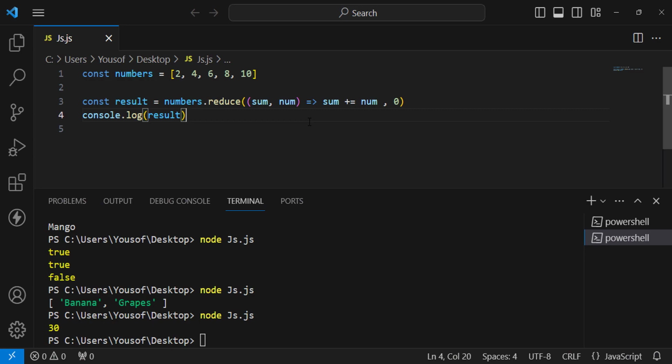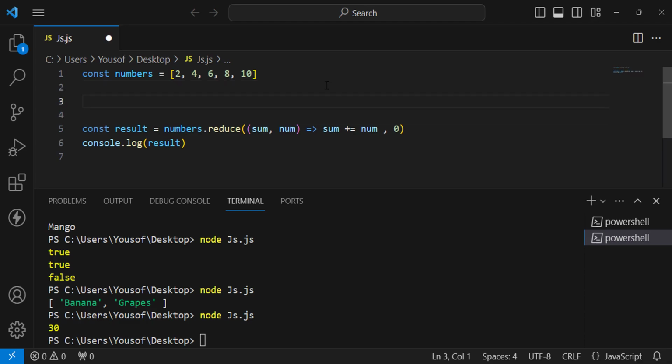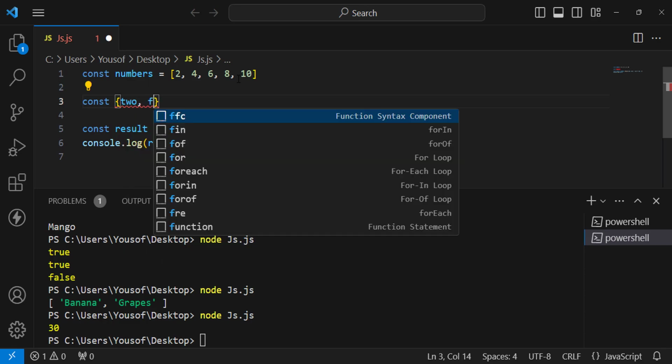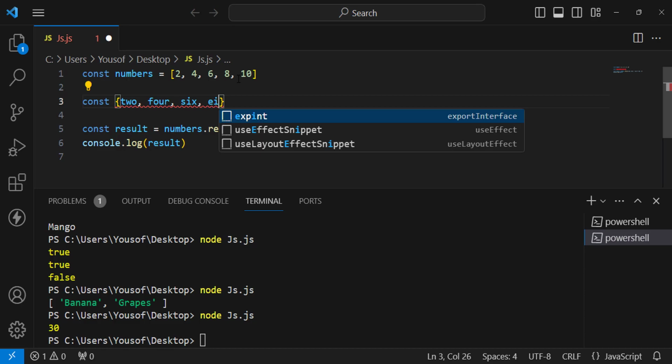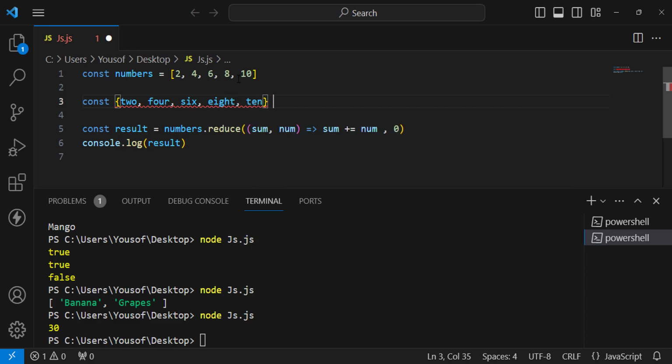Now let's move to destructuring of arrays. To destructure an array means to extract values from an array. As we did the object destructuring, we will now do the array destructuring. For that we can write const, for example, we destructure these values from the numbers array. We write 2, 4, 6, 8, and 10 is equal to numbers. So it will destructure all these values from the numbers array and store them: 2 inside 2, 4 inside 4, 6 inside 6, 8 and 10. Also we can print them and use these variables now.